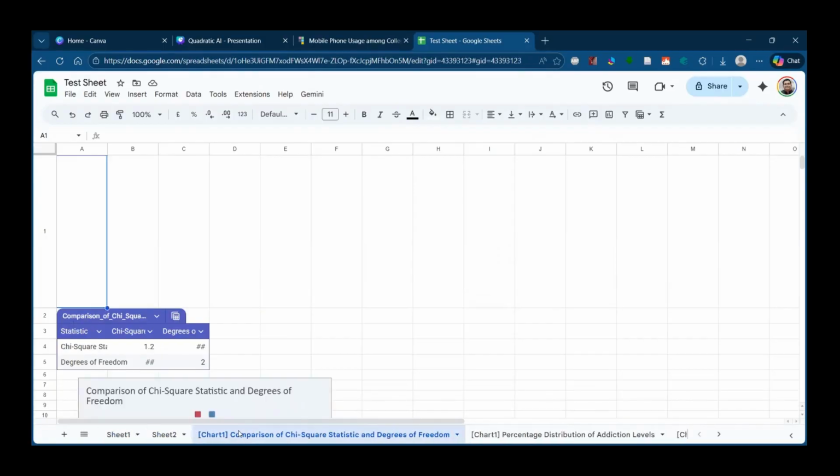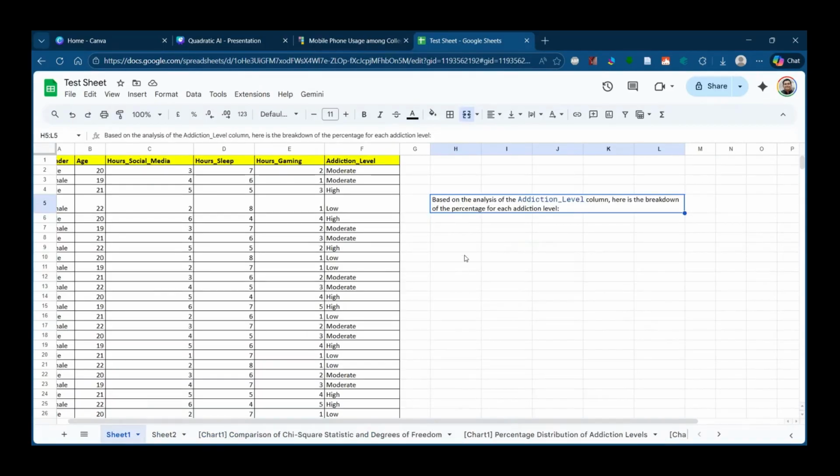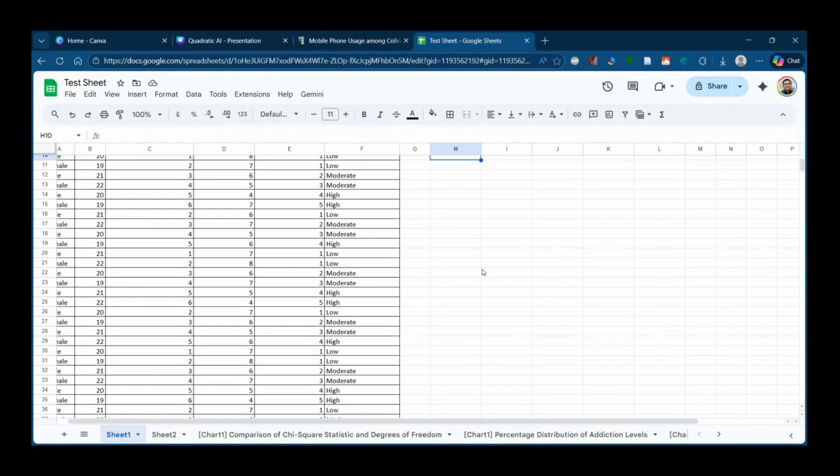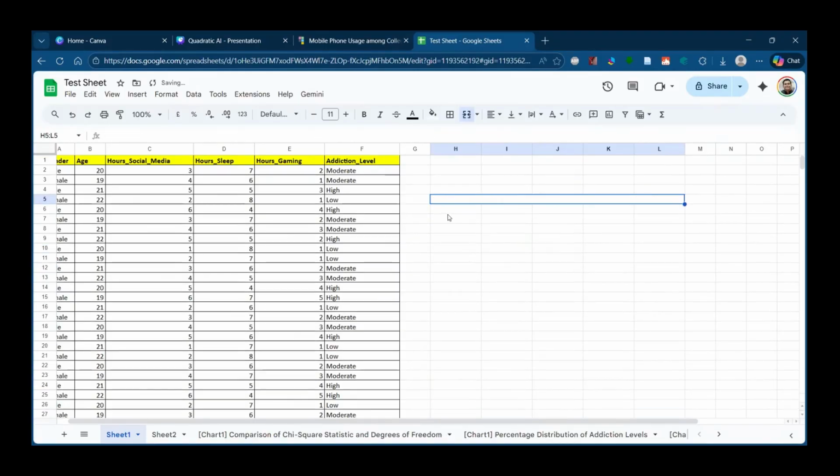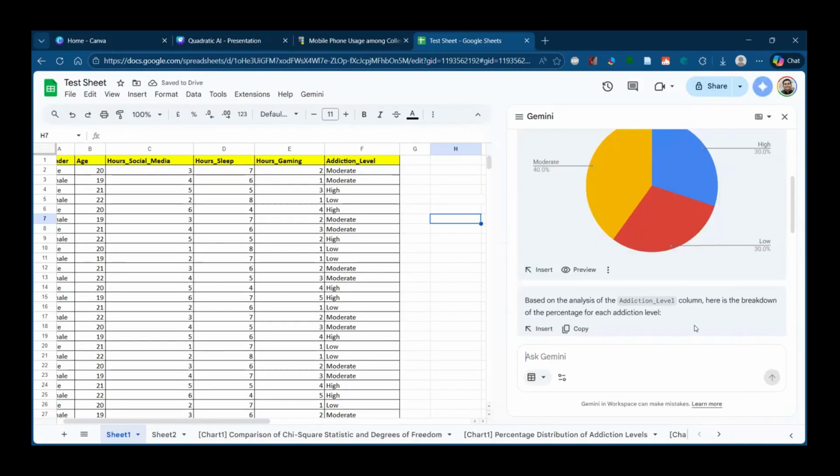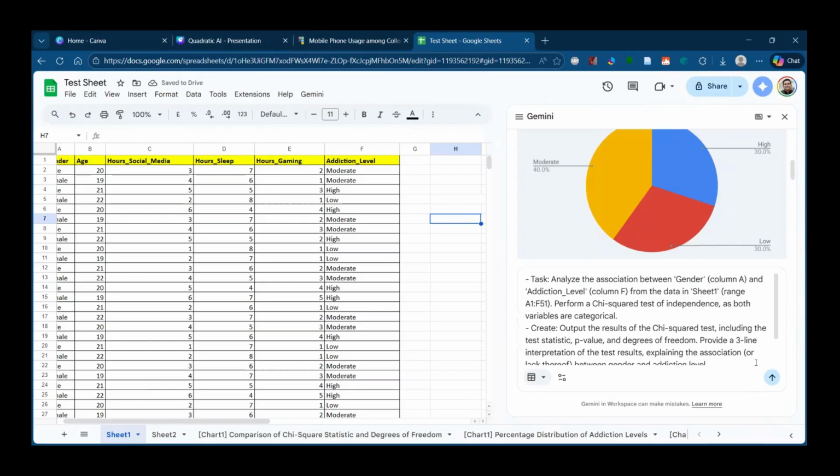Okay. So where exactly is our sheet? Okay. So let me delete this. Okay. Going to Gemini and trying this out.